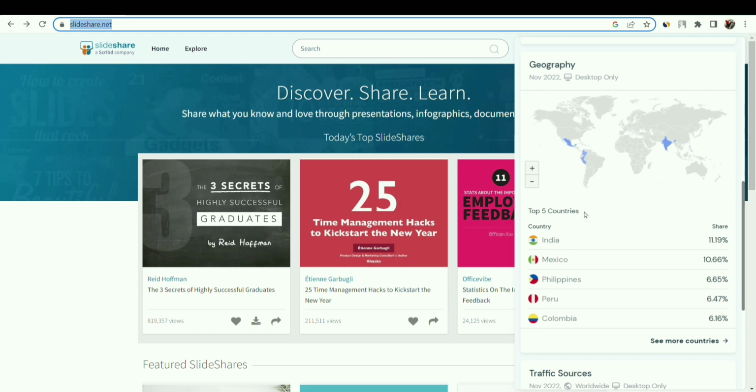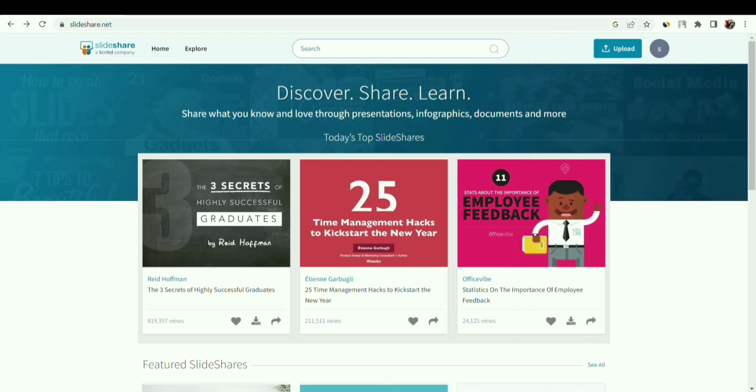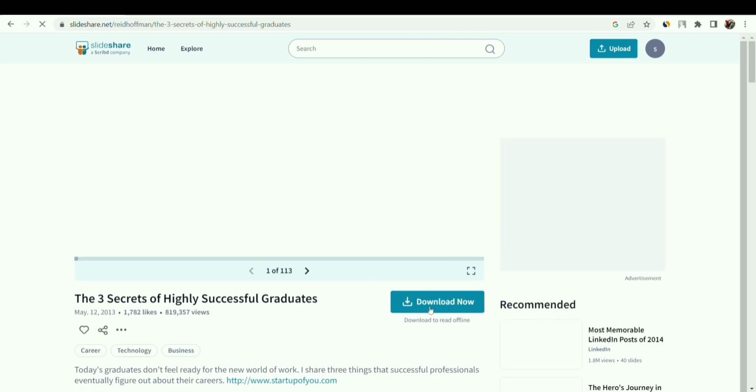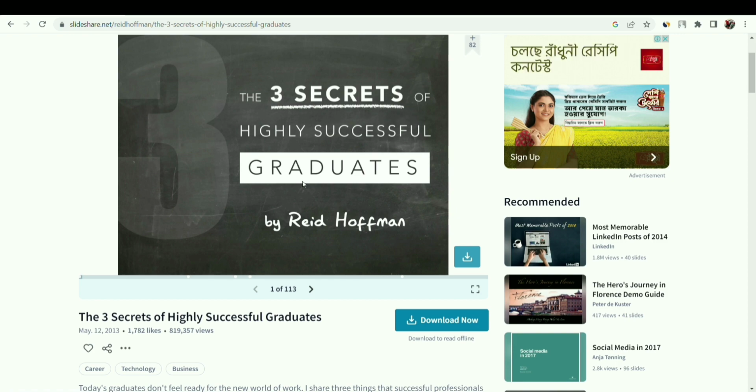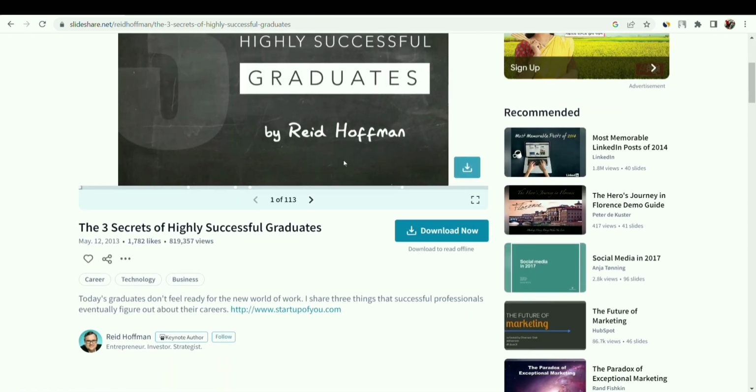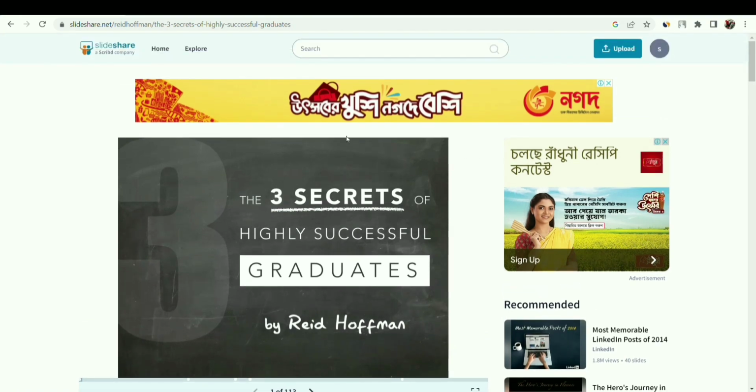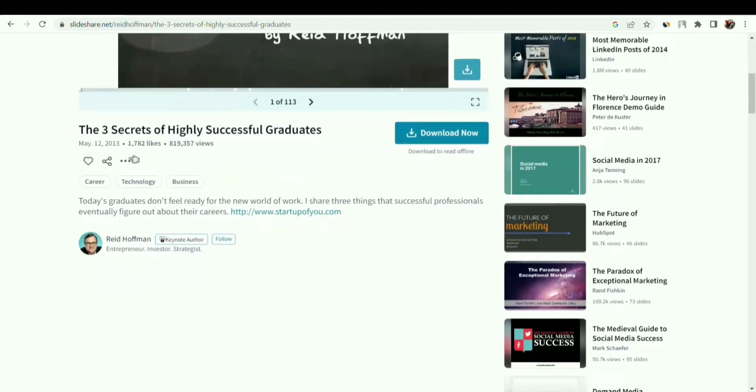When you come to this website, you have to go to your CPA network and collect this type of CPA offer link. On slideshare.net, we can only share PDFs. As an example, if I visit this post here, you can see there is a download now button. So you can understand this website is only for PDF promoting reasons. We will only share PDFs.